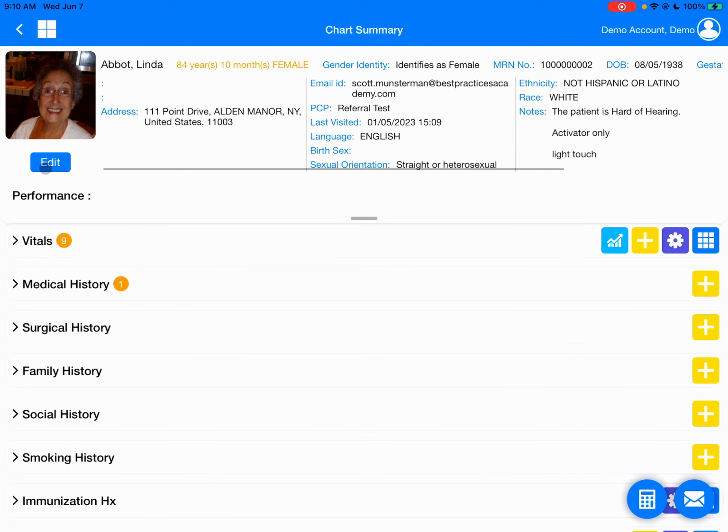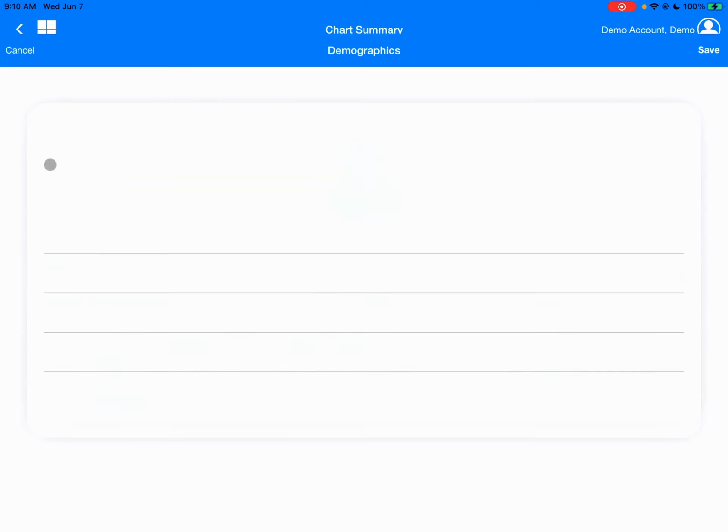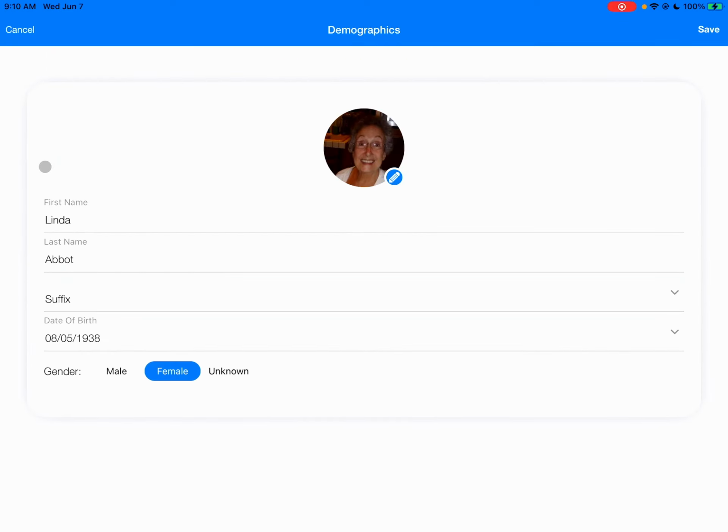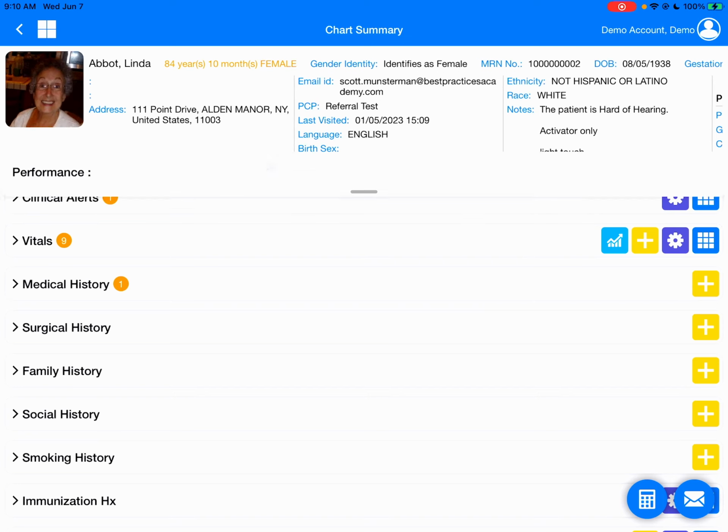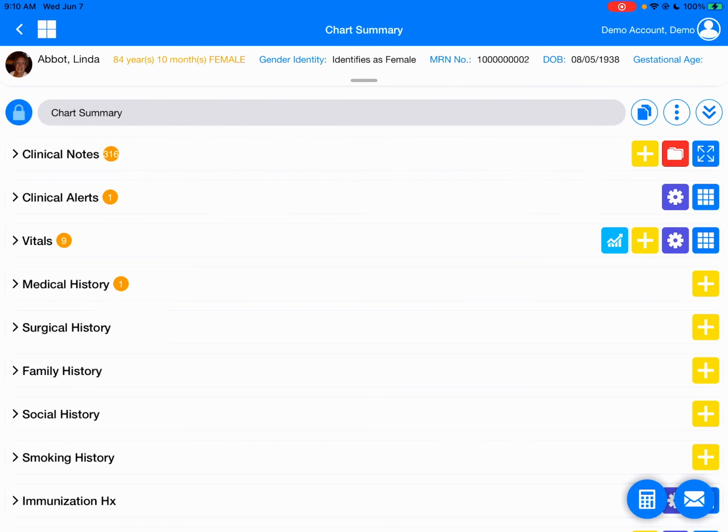Additionally, we can click on the edit button at the left here, and we can change just a few basic demographics for this patient. We could change the picture, for example, name, date of birth, and so on. But for the full expanded capability of adjusting demographics, we'll want to do that on the computer side. I'm going to drag this window up just to make that smaller.